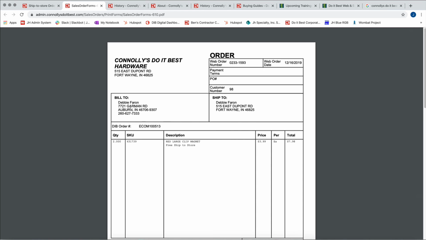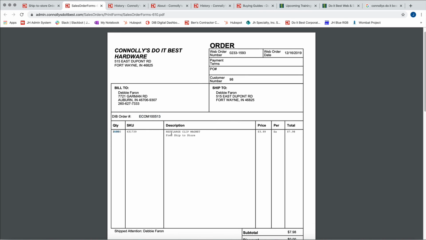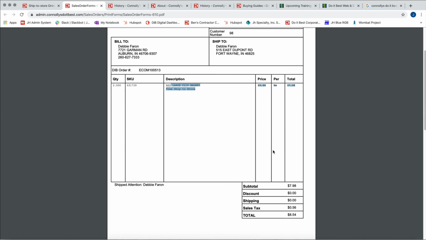So there's 2 sheets of paper actually with this. The actual order, you get your web order number, and you get the Do It Best e-com number. And this way you can check the quantity of each product, the price, and the total.